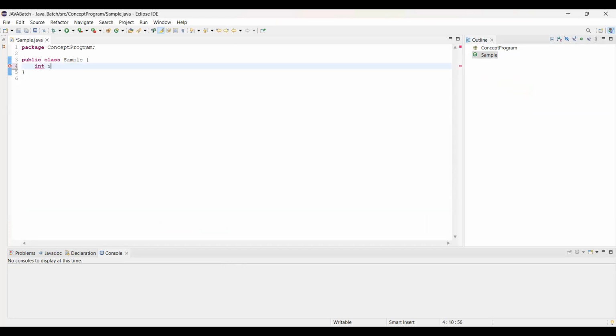Suppose int sid. What is the data type? Integer type, right? And is this a global variable or a local variable? Global one, sir. Global, right? Okay, the global variable. And if I take the name, then string, right? String sname means student name.